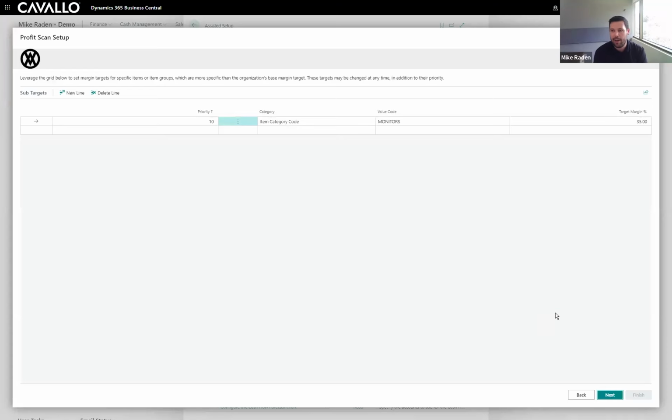And this is where I now have that ability to get more specific and granular by setting up sub targets. So you can see I already have one pre-populated from my prior setup, that any item with a category code of monitors should have a target margin of 35%. So this is going to be looked at before that holistic 20%. So as long as we have an item that belongs to the category code monitor, it's going to require that has a 35% margin, or we'll flag it.